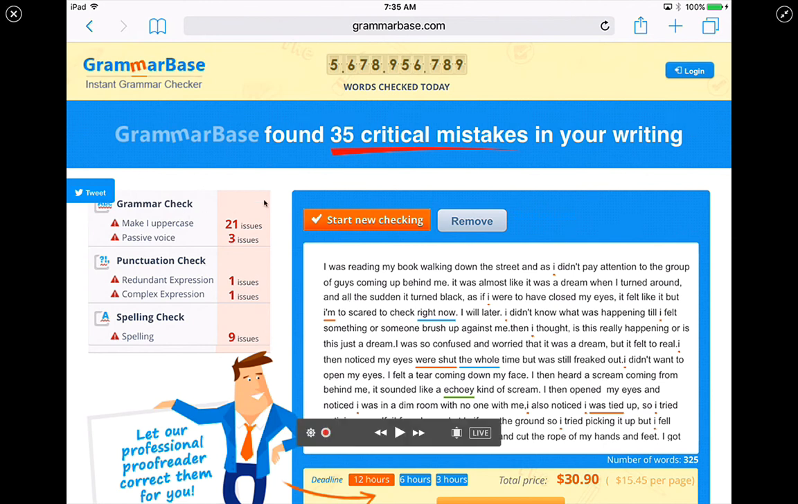So first thing you can do is look over here on the left-hand side for the overall thing. You have, like, this particular person needs to make I uppercase 21 different times. Maybe that's something you need to focus on a little bit more. There's some spelling issues, 9 different issues with spelling, and a couple of different things with punctuation, but for the most part, punctuation is pretty good on this particular piece.